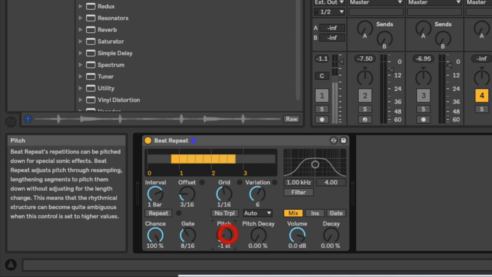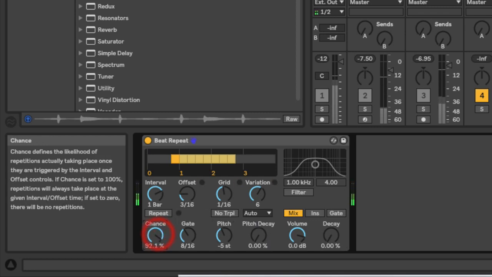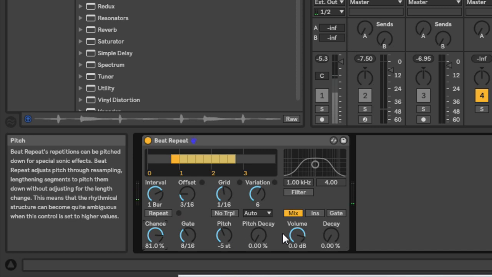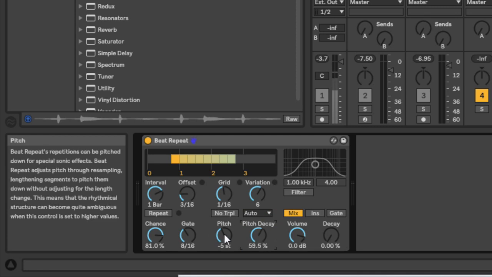And then let's pull the pitch down a little bit. Actually, you know what? I might pull this chance down a little bit so that we don't get hit every time. This will still be most of the time, but not all of the time. And then let's apply some pitch decay. And what you'll hear here is the repetitions will be pitched down. There's like an envelope applied to the pitch, and you'll hear them pitch down.